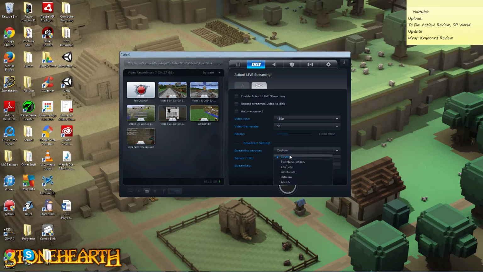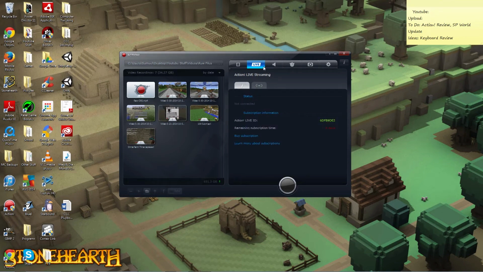So say you were streaming to Twitch TV, you could choose the servers. Since I'm in the US, I would choose US, and then you can enter your specific stream key, and it even shows up with a Twitch logo there, which is kind of nice. YouTube logo, and I guess that's the server for YouTube, Ustream. So you have a bunch of different ones, and then custom is where you enter the URL of the custom website that you're streaming to. But anyways, I don't really use this much because I don't live stream, but some of you guys may find this useful.